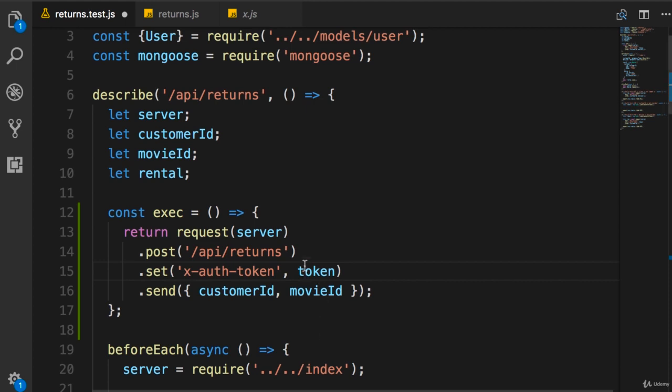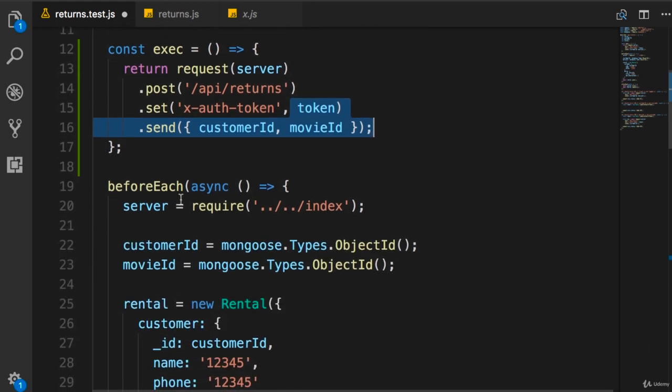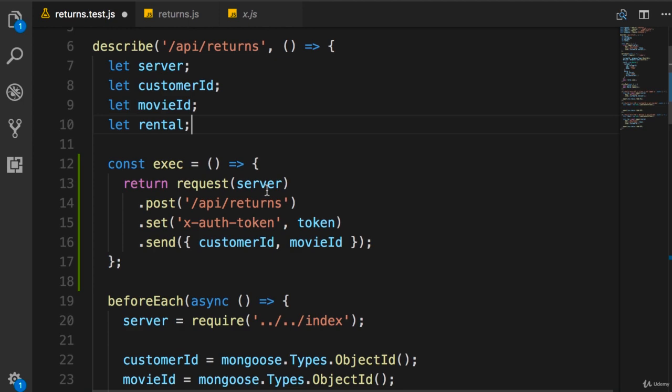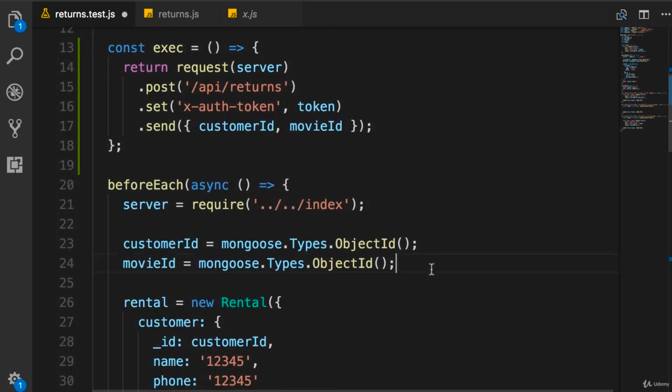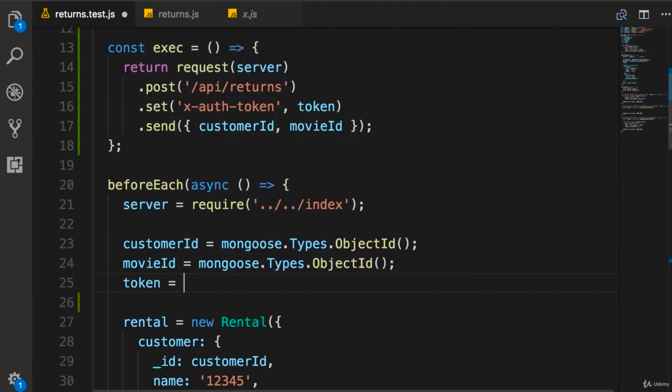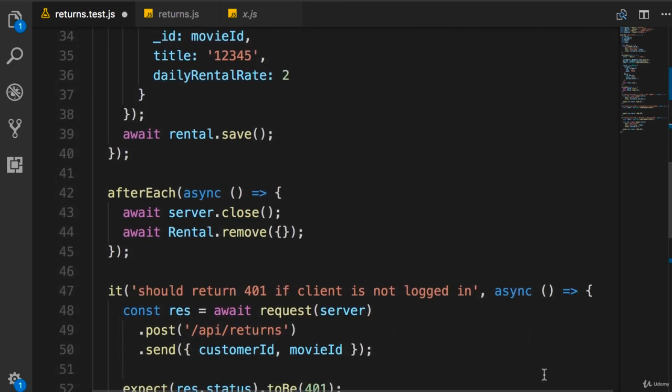Now we want to set these variables to valid values in the beforeEach function. So let's have a look. In beforeEach, we have a valid customer ID and movie ID. We just need to set the token here as well. So let's define token as a variable. And then here in beforeEach, we set token to a new user to generate auth token. So we're done with our happy path. Now let's modify each test accordingly.